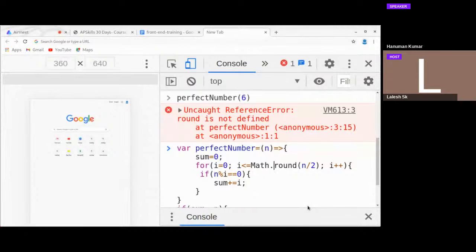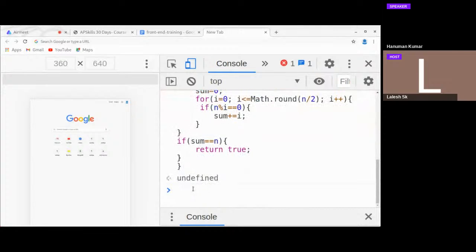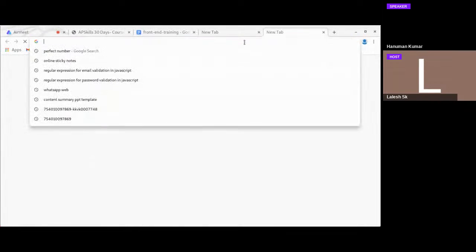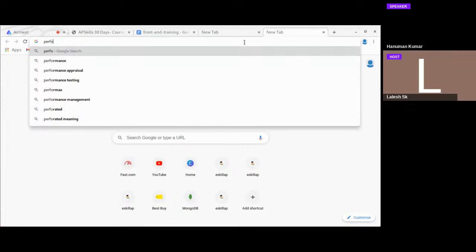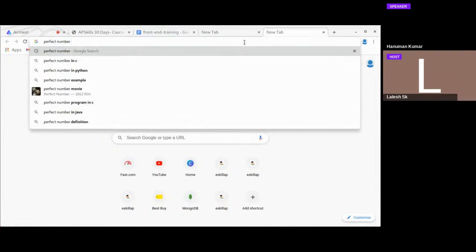And yes, that's fine. And now re-execute it, and I'm going to use the perfect number 6. Now this is true. So what is the next perfect number? Let me take an example from Google. So that is a perfect number example.